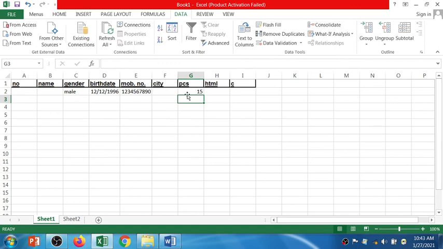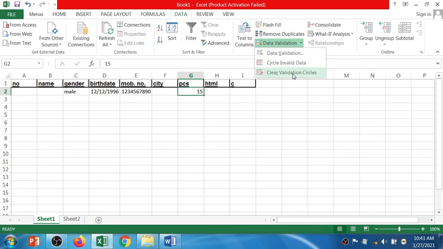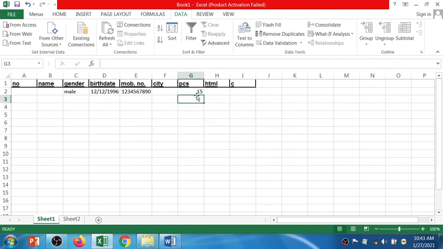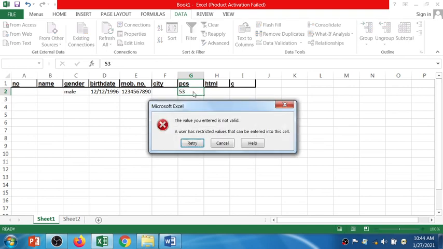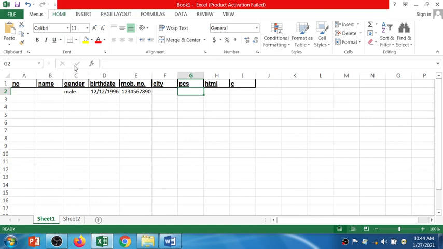You can remove your data validations. You just have to select, and click on the drop down button and clear the validation circle, right? If you remove it, it will allow you to enter any value. Let's do one thing. We'll remove everything from this option, clear all. Let's see now. See, now you can enter the higher range value as well.